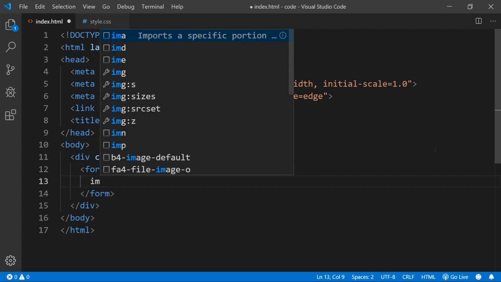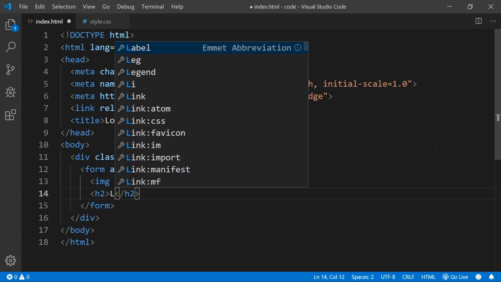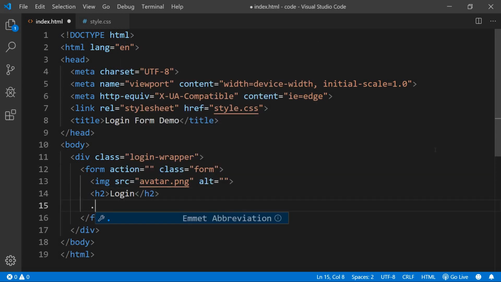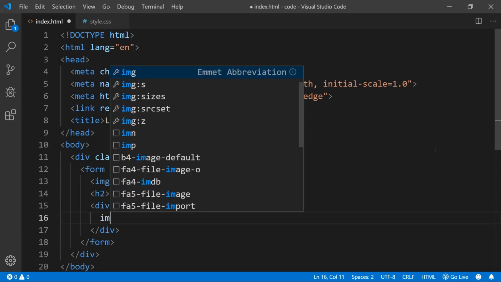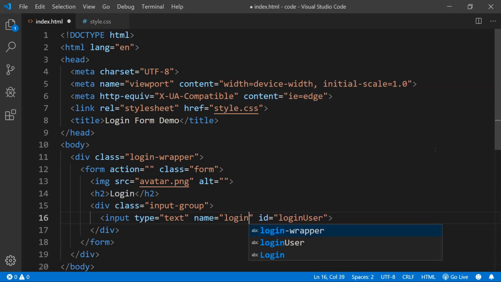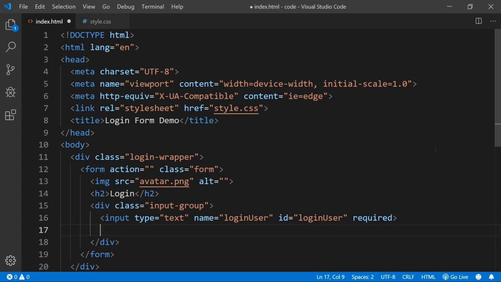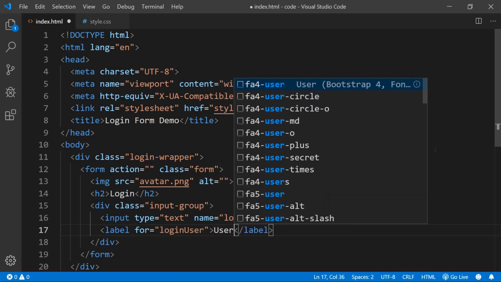Right within here we're going to have an image, and it's going to be our avatar. After the image we'll have an H2, and we'll say login. After the H2 we'll have a div with the class of input group. And these are going to be our inputs, so we'll have an input with a type of text, and that is going to have an ID of login user, and we'll just name it the same, login user, that's fine. And we're going to set this as required. And then we'll have our label, and this is going to be for our login user. So this is going to be username.